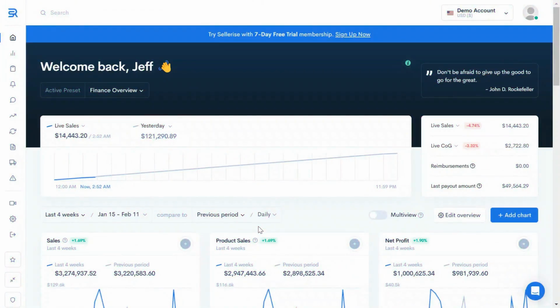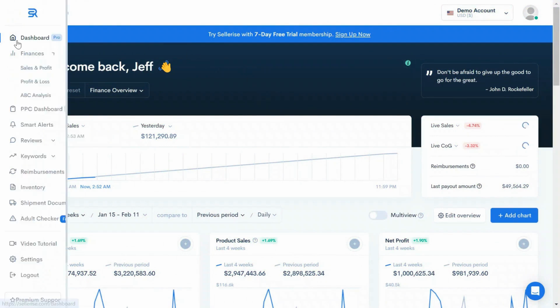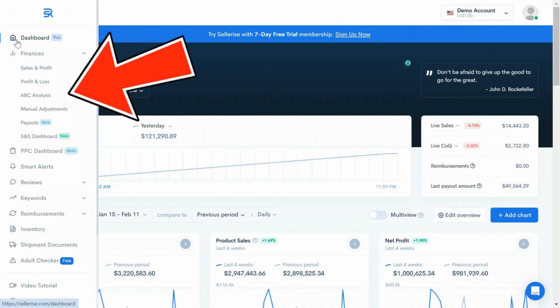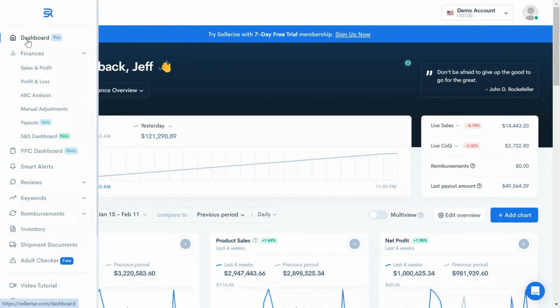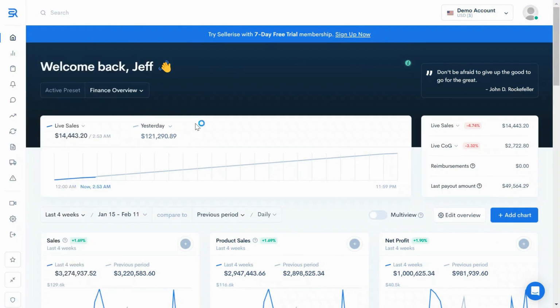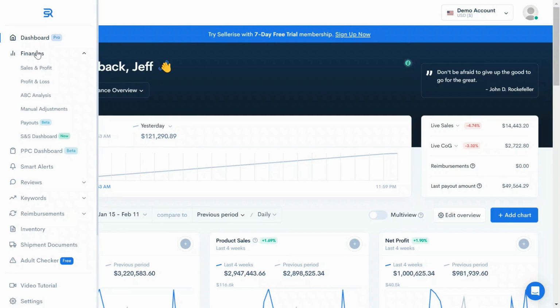Hello, how's it going? Well, as I was saying, here we have Sellerise. What is this tool? A very interesting all-in-one for Amazon sellers. And to show you how interesting it is, take a look at the number of features we have here. The dashboard, which is what I'm looking at right now. The finance section with sales and profit, profit and loss. A very interesting feature is the ABC product analysis. In A, we would have the best. In B, those that can be improved. And in C, those we would like to move to Group B to boost sales.